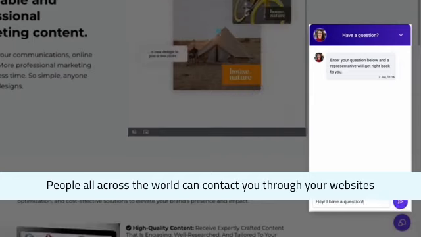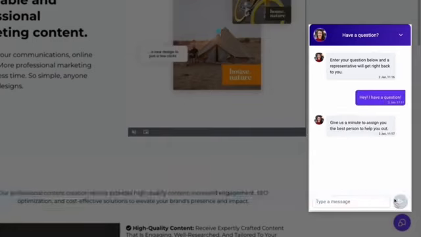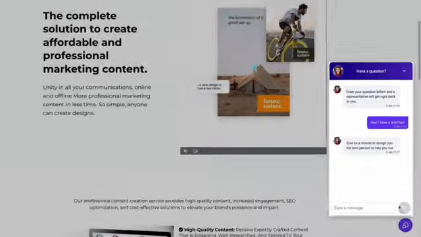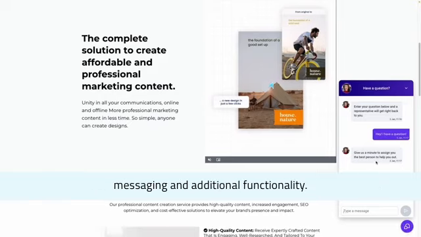People all across the world can contact you through your website, and you or members on your team can answer their questions in order to move them throughout the sales process. Feel free to customize your chat widget even further with new icons, messaging, and additional functionality.